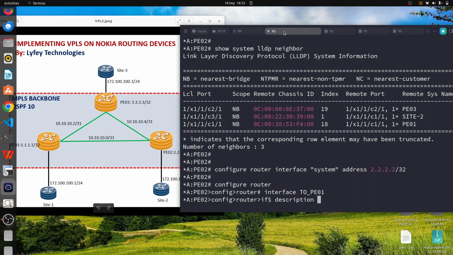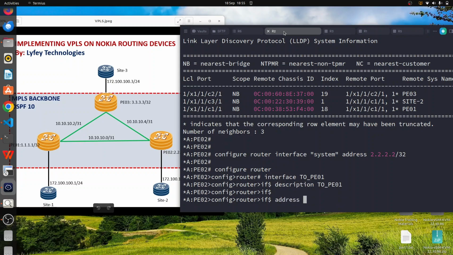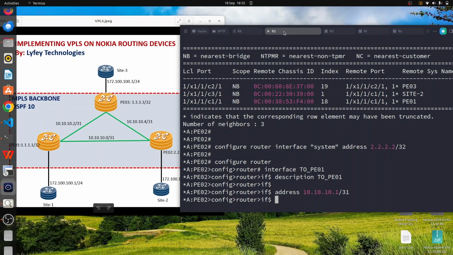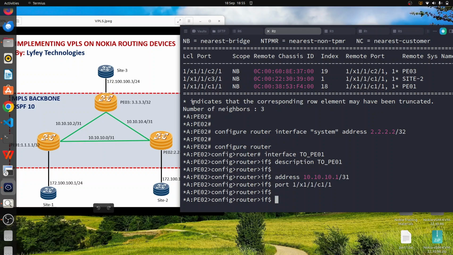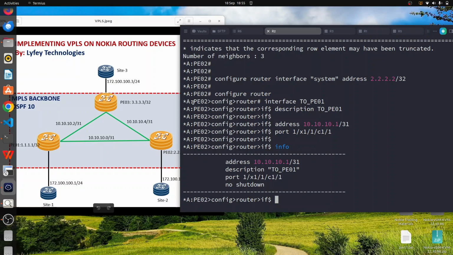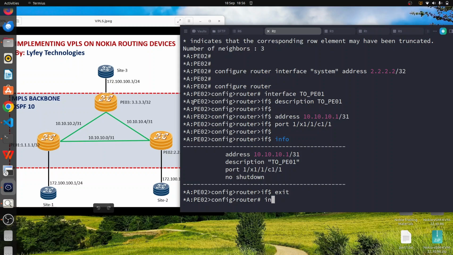We can give it a description to P1, then an address of 10.10.10.1, mask is 31, and we need to assign the port. So the port to P1 is this one, info. So we have finished configuring the interface to P1. We need also to configure interface to P3.